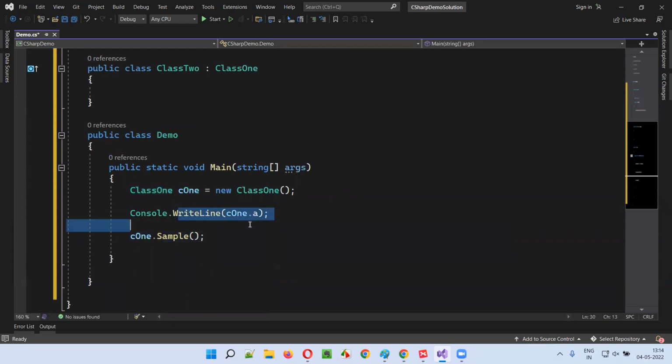You see I can access the variables and methods of this class 1 using this object. That means variable and method belong to the class 1. This proves that the variable and method that I'm accessing here by creating an object for the class 1 belong to the class 1.